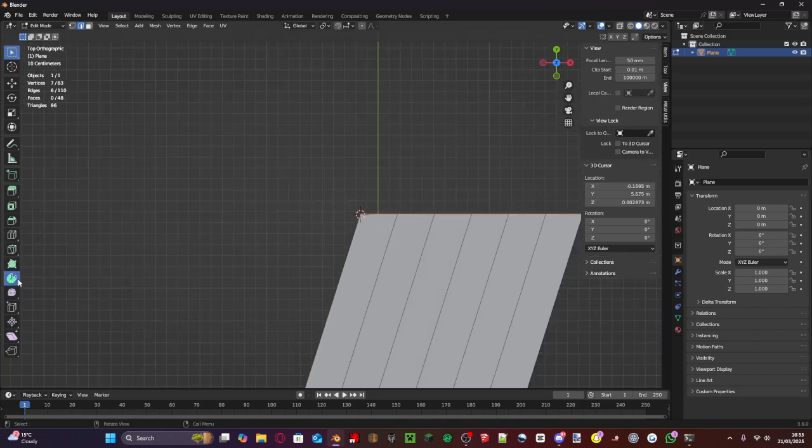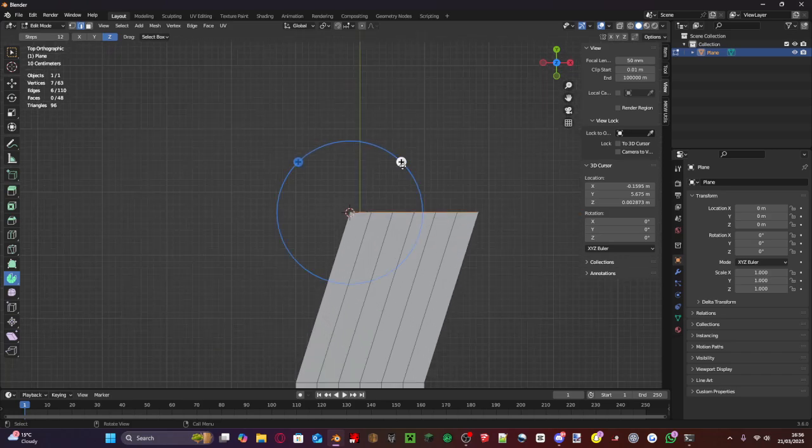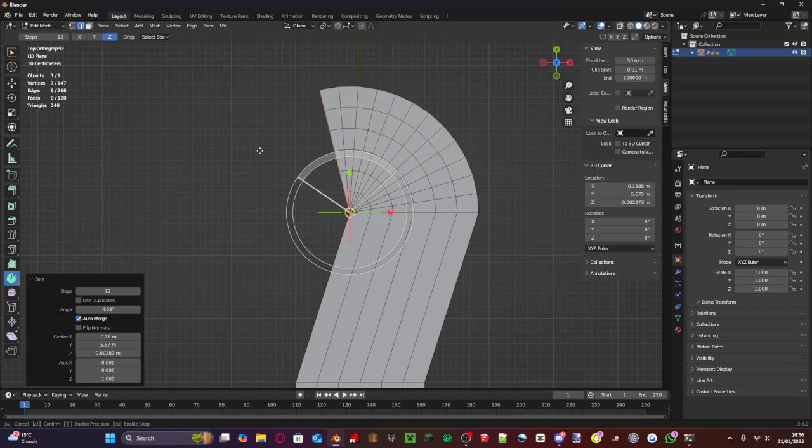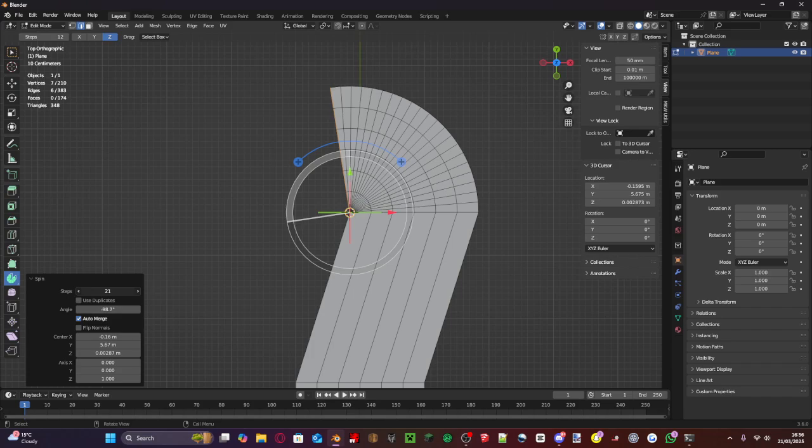Now you're going to click here on the spin. Make sure you've selected all them edges, and now you're just going to drag it along. Where it says steps, make it about 12 to 15, because if you make it like 2, then it just doesn't look as smooth.